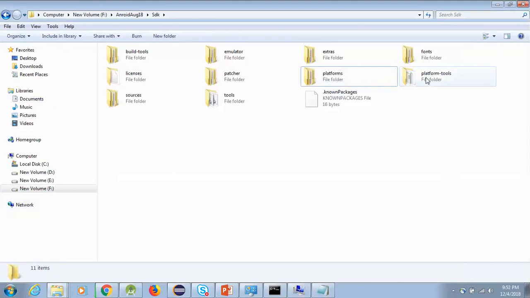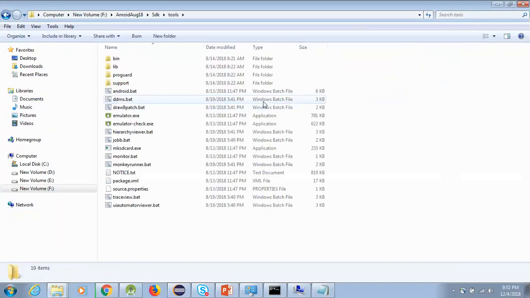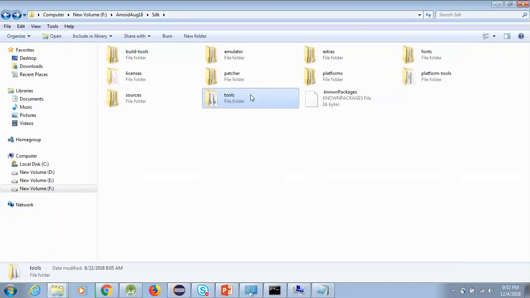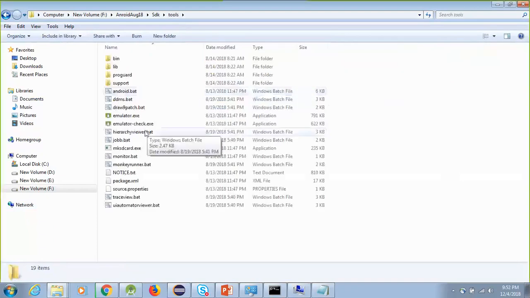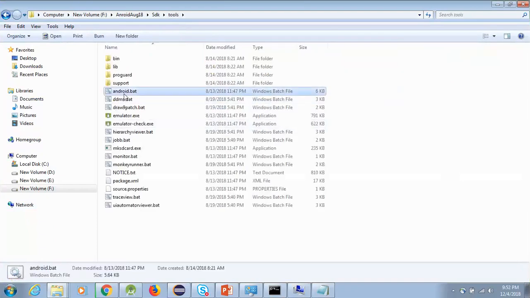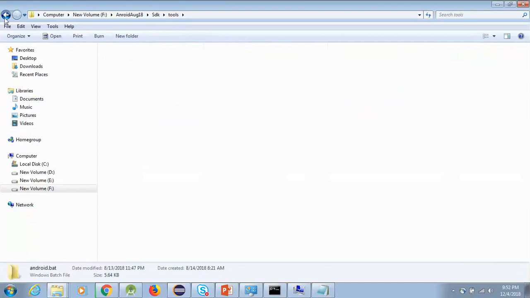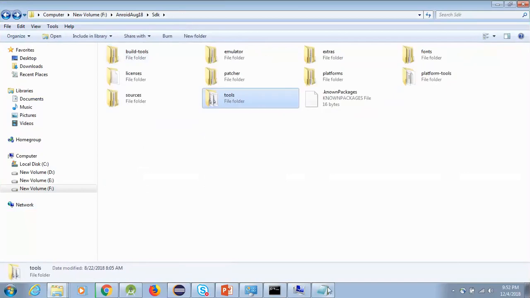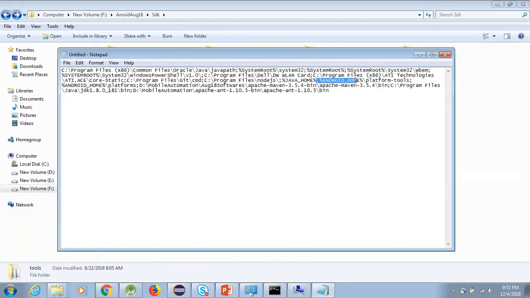So what I need to do is, let me copy this thing. Okay, semicolon, and I want to use my tools. Look, this is the path where my SDK is present. So I'll be copying it back and going here. At the end, I'm adding a semicolon and this command. Press OK. OK. Now close this.